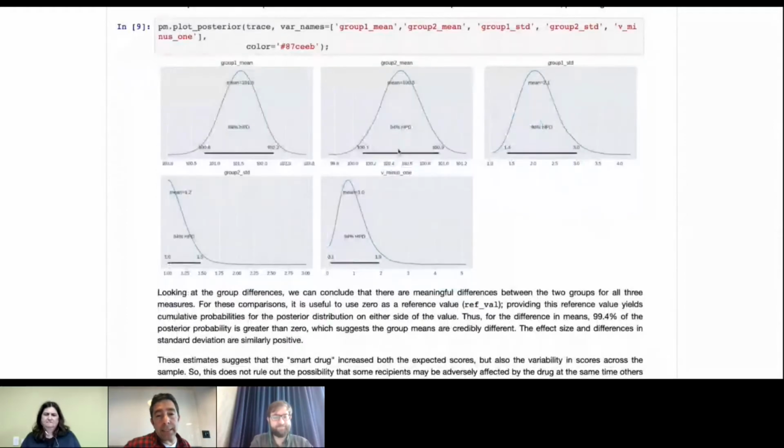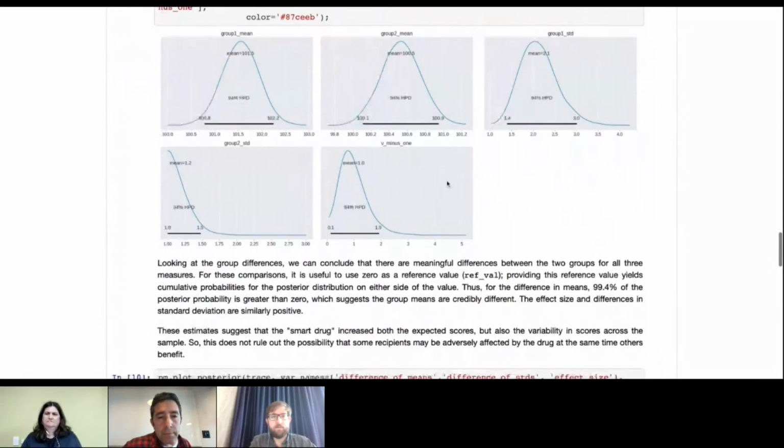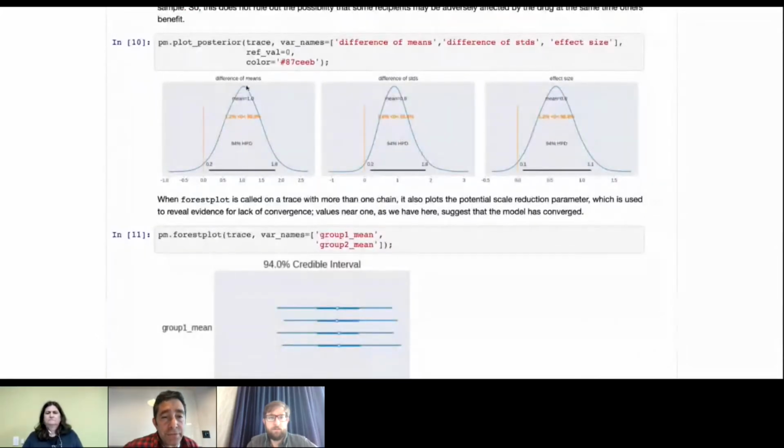And so you get things like this. You get posterior distributions, and then you get estimates of uncertainty in those estimates. So we think the mean for the drug is 101.5. It could be as low as 100.8 or as high as 102.2. But the thing that we may be most interested in, if we scroll down a little bit further, is the posterior estimates of the difference of the means. Here it's plotted with a reference value of 0. So that's what we want to know, right? Is it greater than 0? Because 0 means there's no difference. Negative means that the drug reduces your IQ, which would be disastrous.